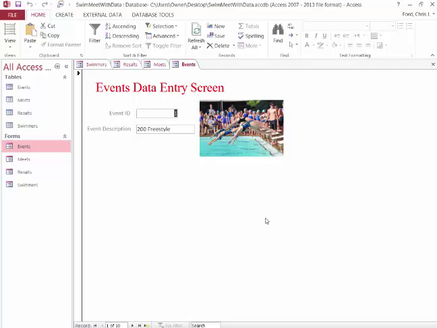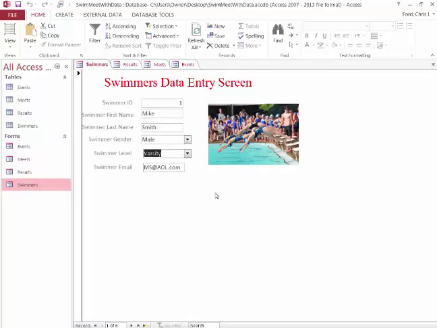Now, just a couple other hints. If you remember, when you have a field with a limited number of correct entries, like gender and swimmer level, you type in these values yourself. When you go to build a combo box, you have a choice at the very beginning. It asks you, do you want to look up these values in another table, or do you want to type them in yourself? You are going to have to type these ones in yourself. Don't try to go to another table.